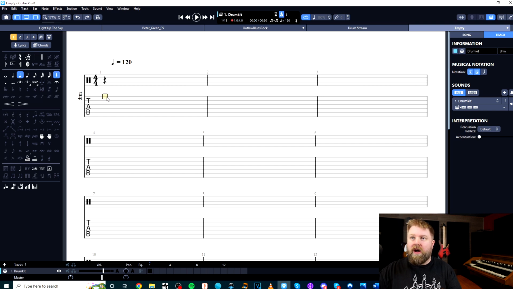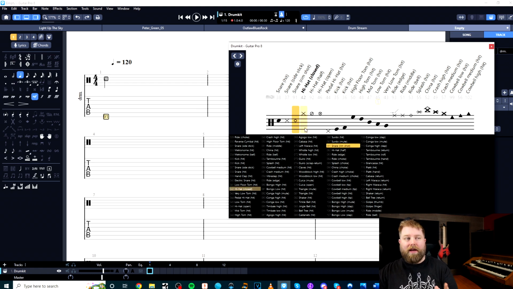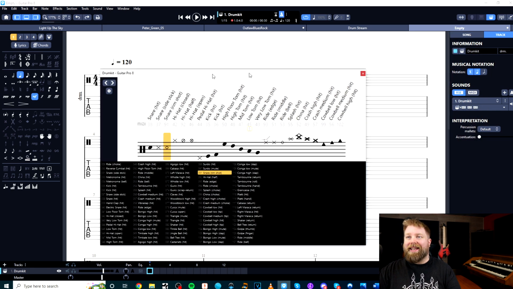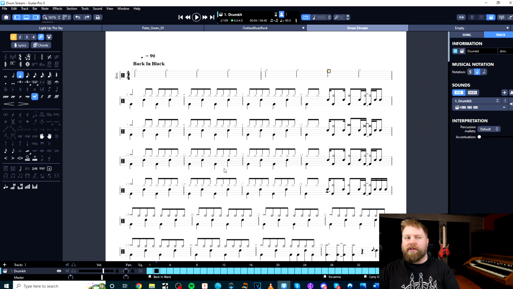Or we could actually literally just click on the sound that we want. So if we want that snare rim shot, it will be notated for us. So if you are going to be using tab, that is how you can be dealing with that. Let's jump on over to the drum stream transcription. This is from an old YouTube stream that I did on notating for drums.